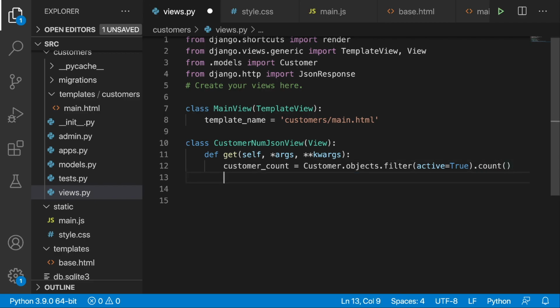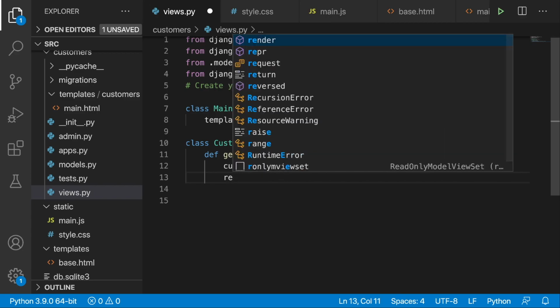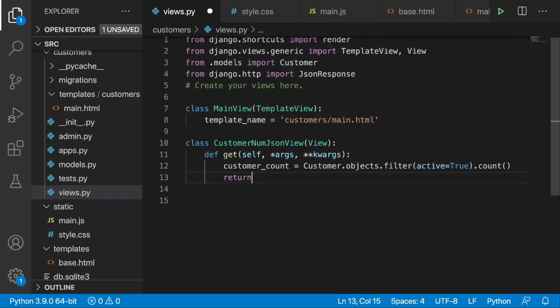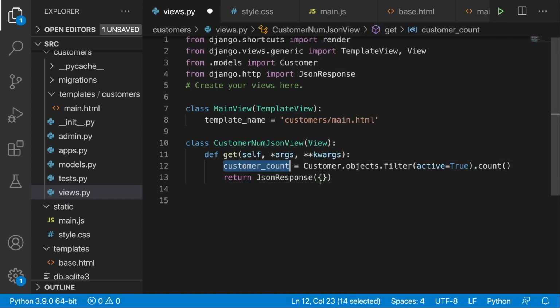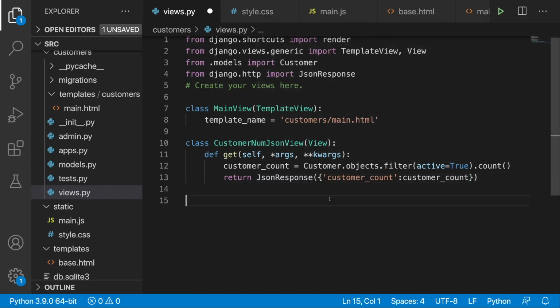Okay, so now we have this customer count, and we can return a JsonResponse. So return JsonResponse, and let's put in this customer count. So first we will create a key, and to this key we will assign the customer_count variable. All right, so we can actually save this.